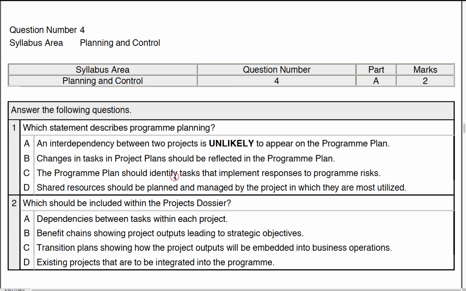C. The program plan should identify tasks that implement responses to program risks. Well, this is certainly what you would be doing. You obviously document the risks themselves in the risk register relating to the risk management strategy. However, when you've identified some responses to those risks, any plans to help implement those responses need to be documented in the program plan. So that looks like a good answer so far.